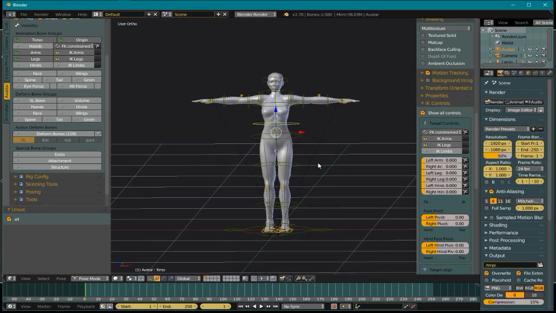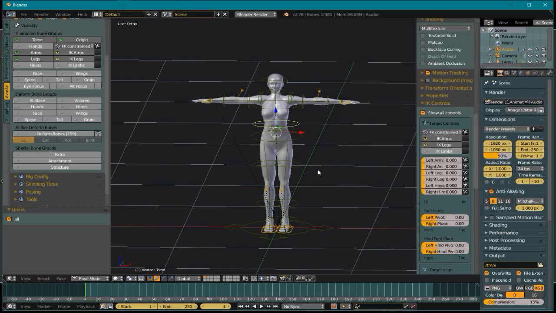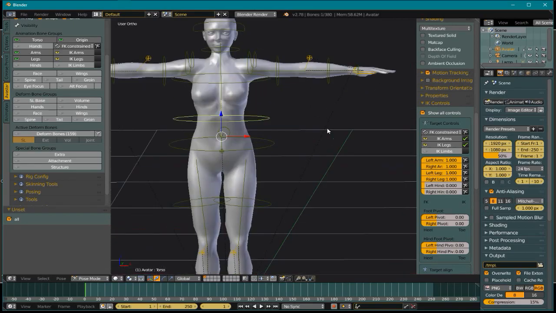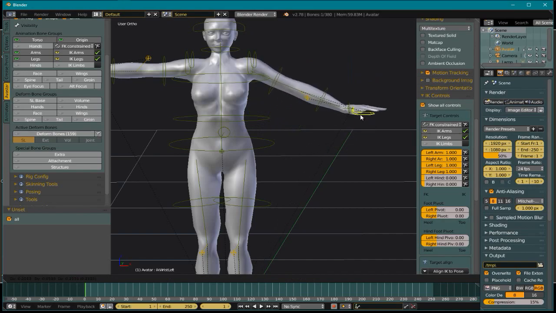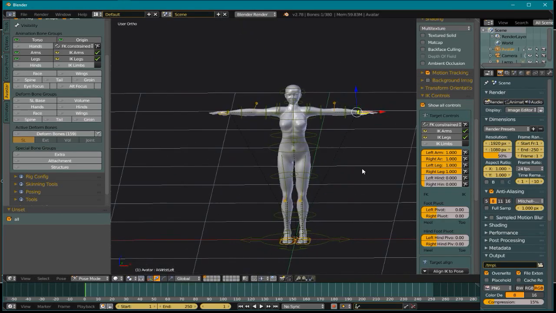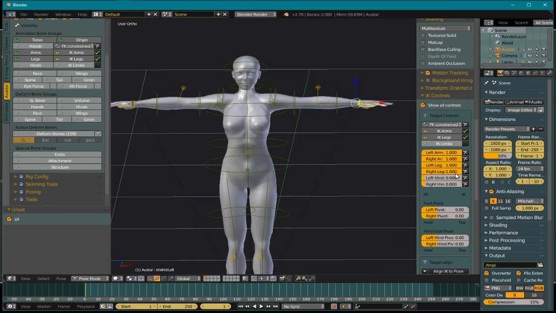Okay, so in order for the IK to work, you have to apply them by moving this bar all the way to 100%. So now when I grab this IK control, I can move it around. All right, and it will move. Without these on, this does nothing. Okay.